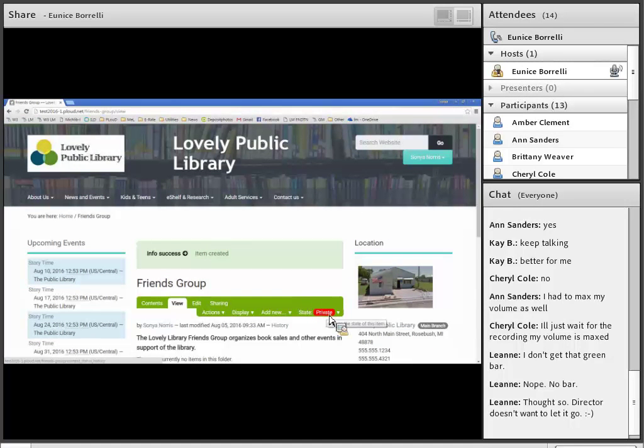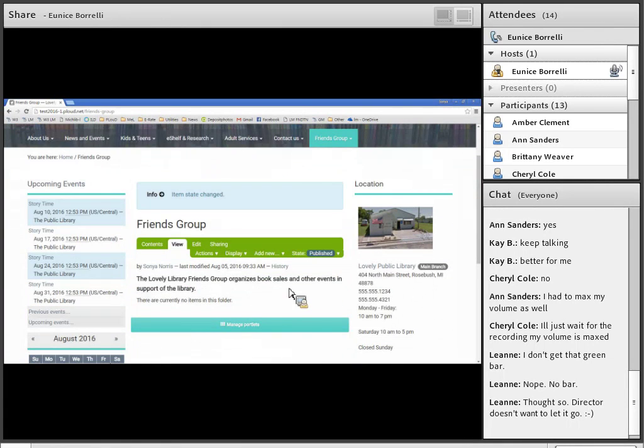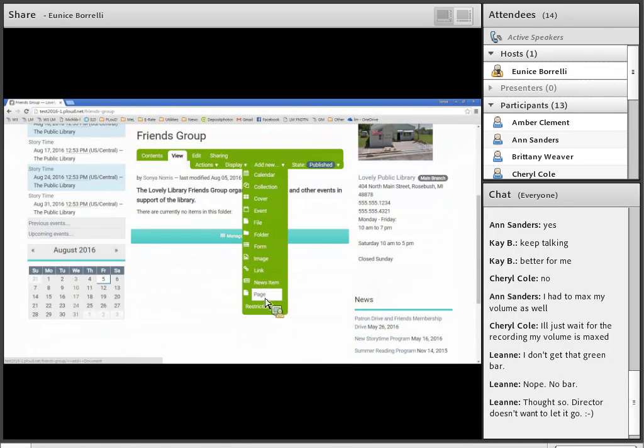You can see that it's marked private and that it is not yet appearing in my global navigation. I am going to publish this piece of content, and now it does appear. Now I'm going to add pages, portlets, links, and files within this folder. So the first thing I'm going to do is add a new page.